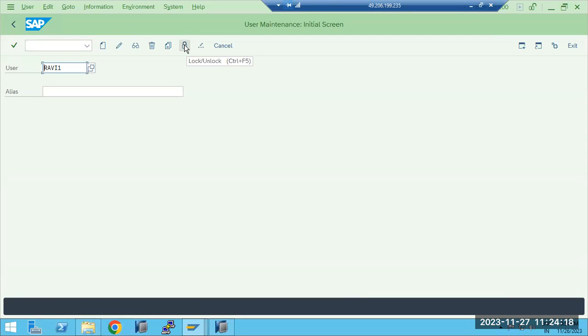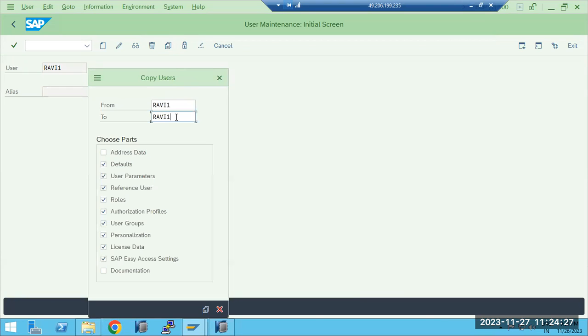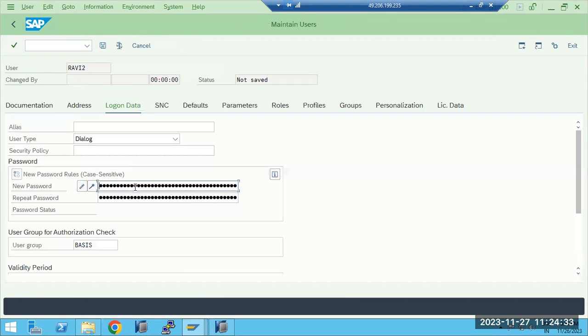So if you want to lock or unlock the password, we can unlock it. We can also copy the user. If you want to copy this user to another user, just click it out. Then the from user is this one, the to user is this one. Then you can create the user here.